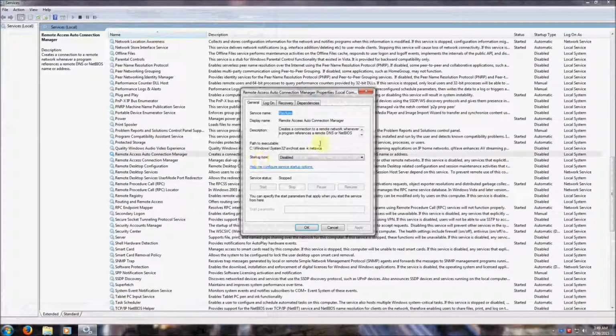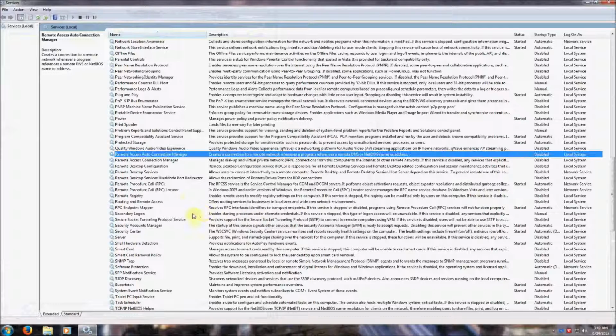Remote Access Auto Connection Manager. It's a method of publishing your DNS information and your NetBIOS name over your local network or even over a remote network. As I'm not planning on doing that and I'm not planning on setting up virtual private networking connections locally, I would recommend you go ahead and disable that.